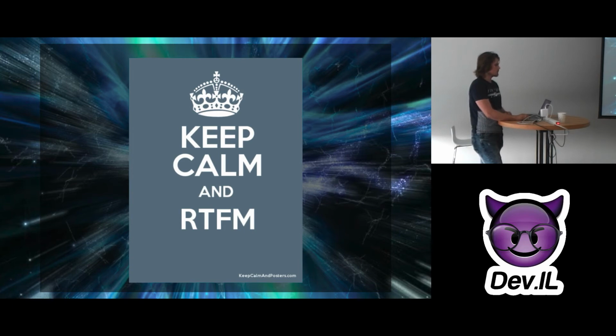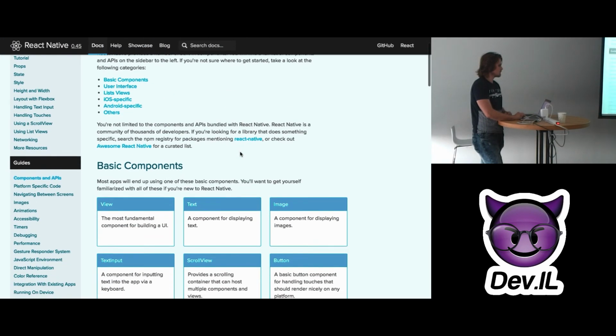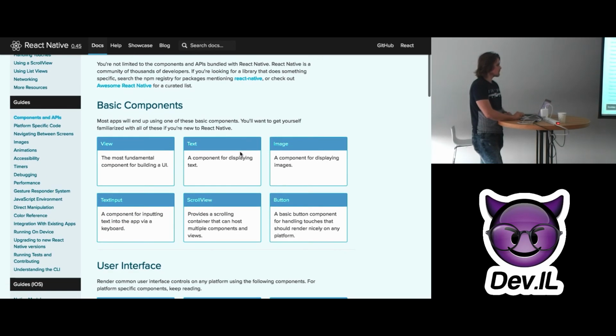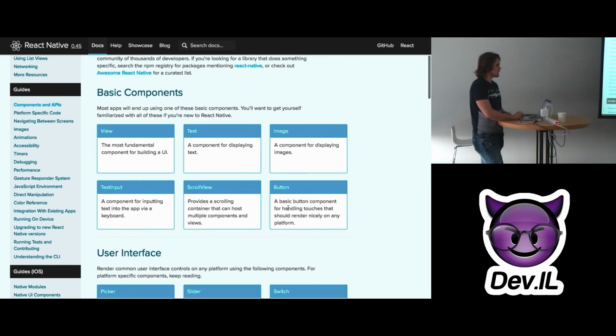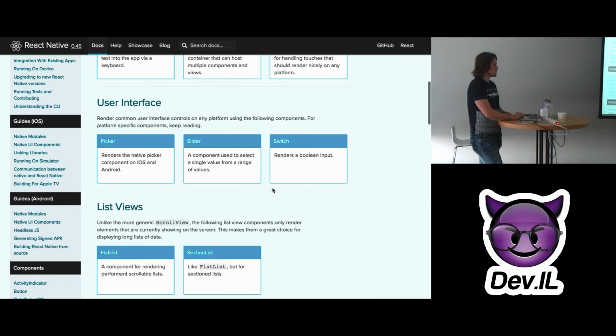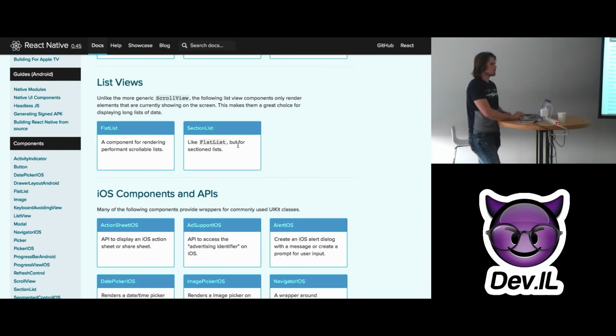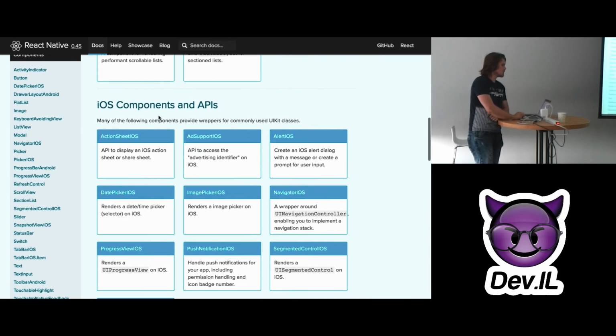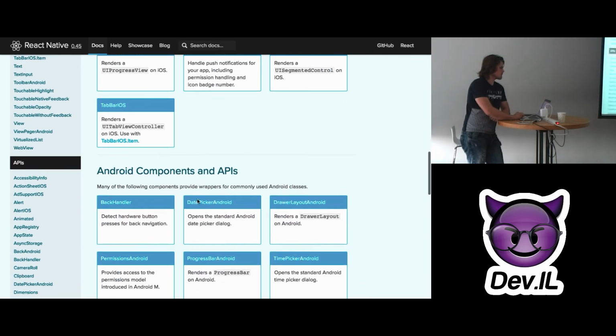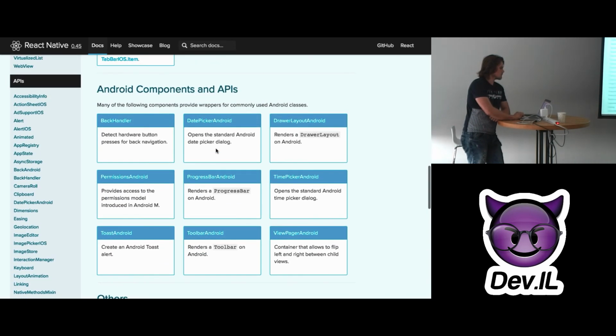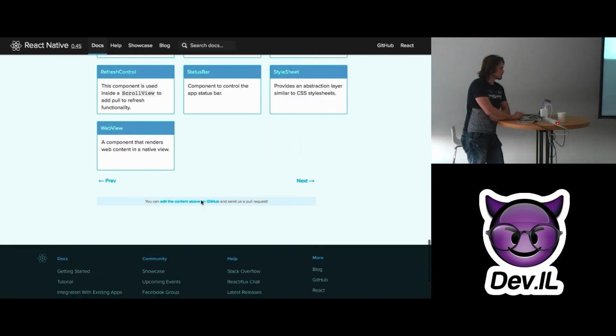Yeah, let's read the manual. This is the official docs. It has lots of components. It has the basic ones: View, Text, Image, TextInput. It has several things for user interface. It has lists. From regular mobile apps, you know that you have a regular list and lists with sections. So it has FlatList and SectionList. You have things specific for iOS and things specific for Android, and lots of others.